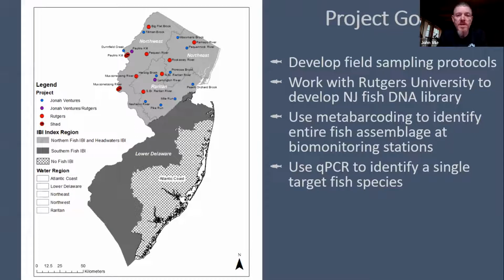We also wanted to use metabarcoding to be able to detect entire fish assemblages at our IBI sites. And then we wanted to use qPCR to identify target species. At some of our IBI sites, we have some rare species that are often difficult to collect with electrofishing. And we're hoping that maybe eDNA can be a useful tool for that.